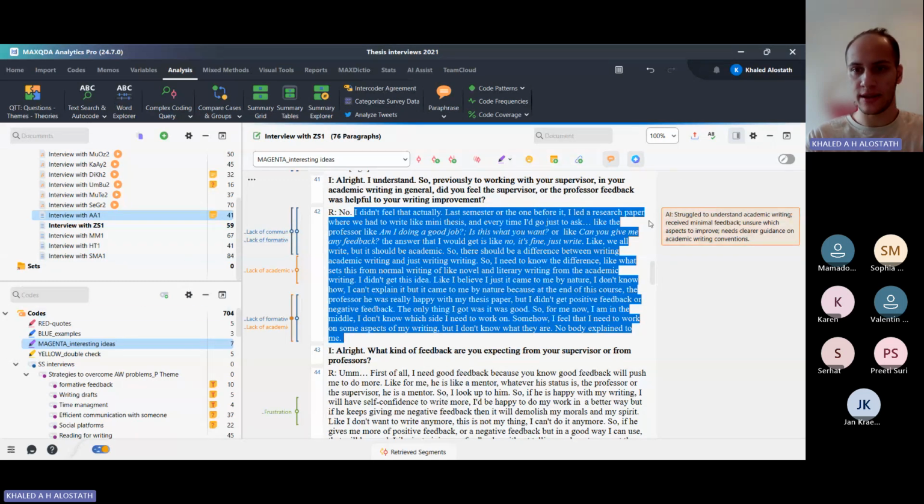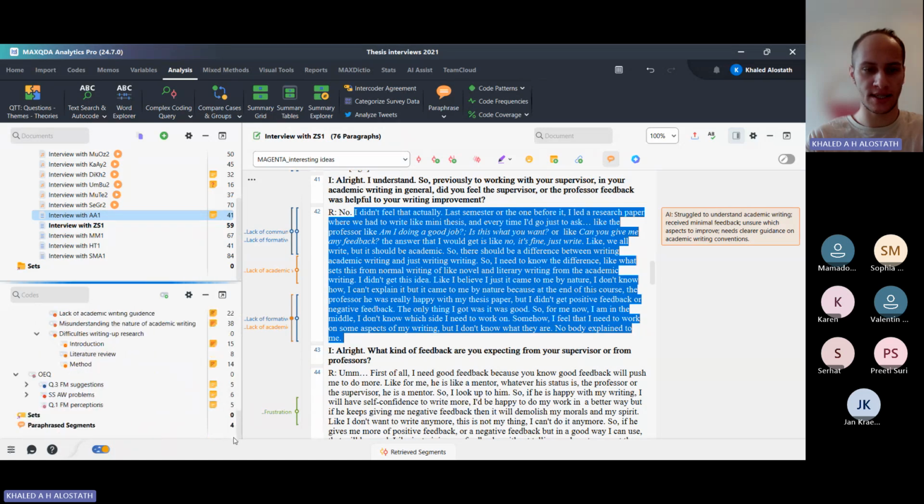Also, anything that you paraphrase would look like this in the code system. In the code system, you will see paraphrase segments. They come into the coding system as well, because you can use them at some point, and you should.